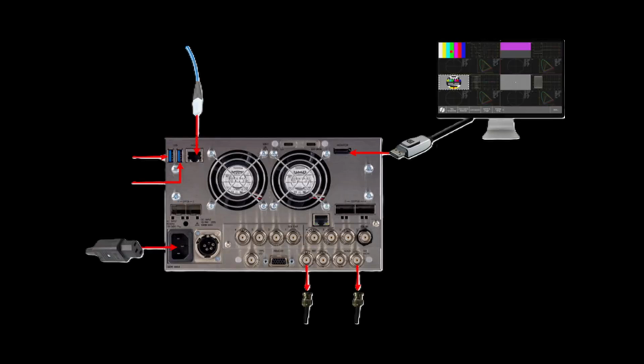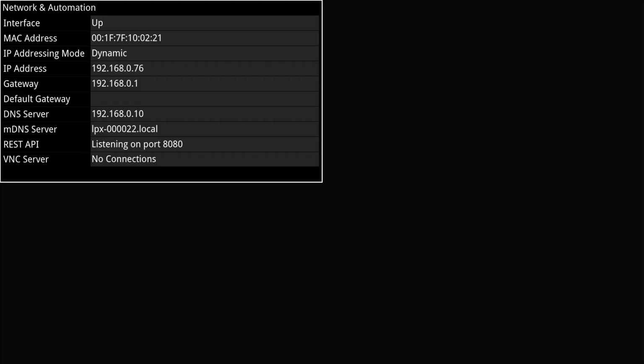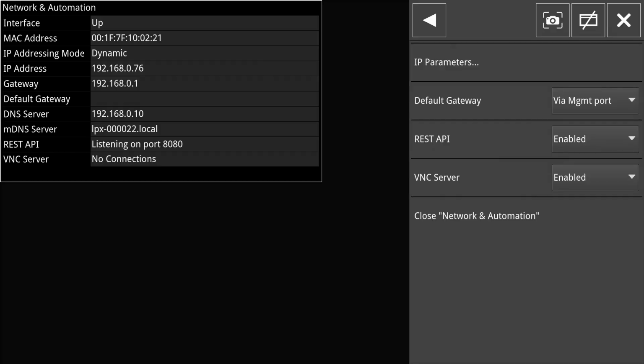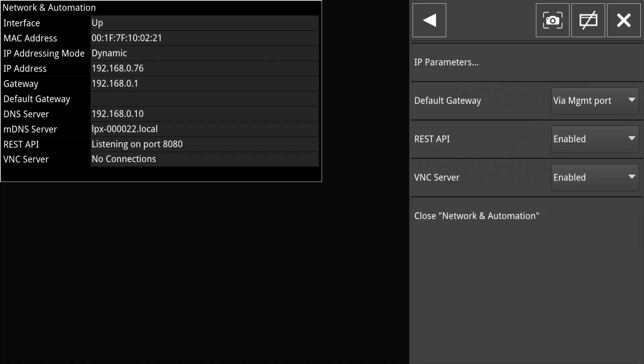Let's now go through some of the basic connections on the back of the LPX500. Starting with the 1 gigabit RJ45 management port connection. Connect this into a 1 gigabit switch and use the network and automation tool to configure the IP parameters such as your IP address, default gateway and DNS server. You can also use this tool to enable the VNC server for remote access and REST API.